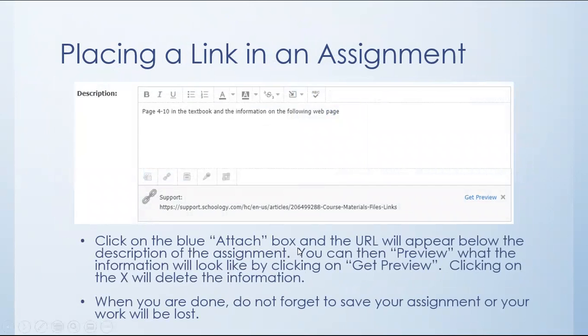Then you'll click on the blue attach box, and the URL will appear in the original pop-up window under the description. So you can see that this is a link here because it's the chain icon, and it gives you the title that you gave the link, and it gives the full URL. All the student has to do at this point is click on that, and they'll get there.